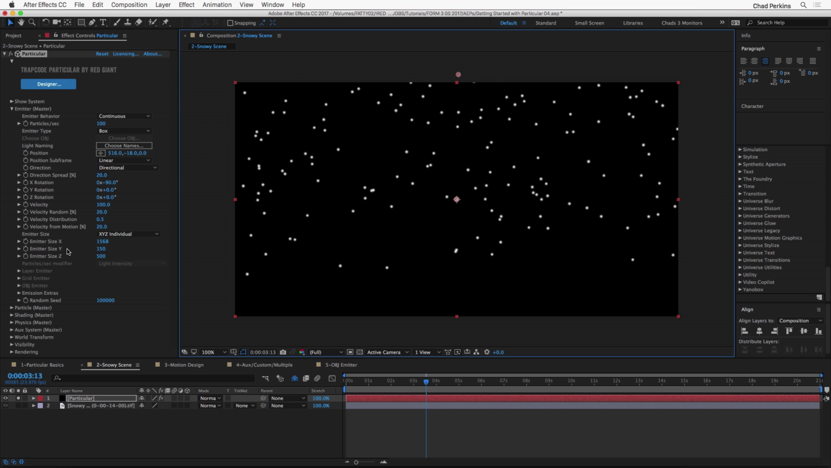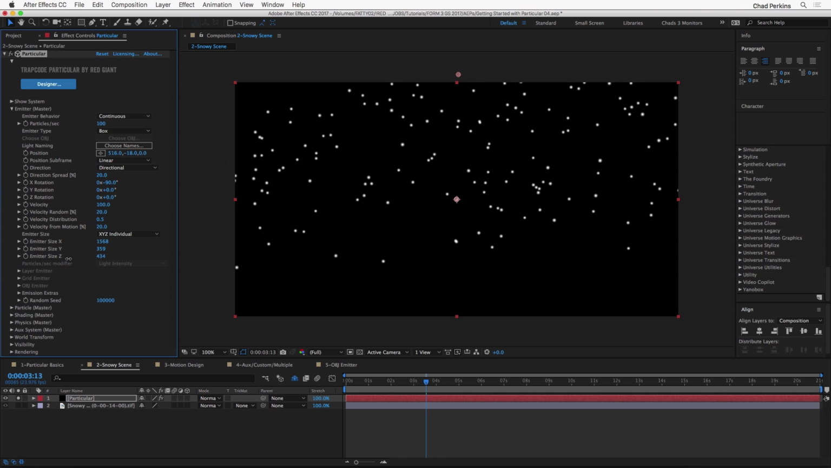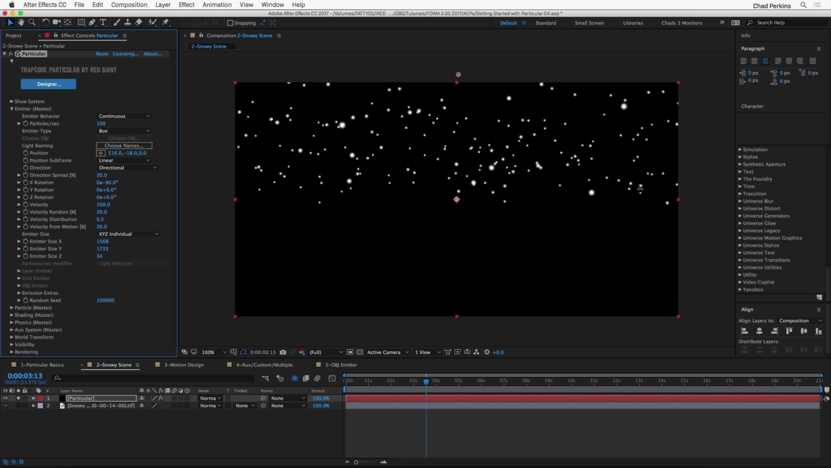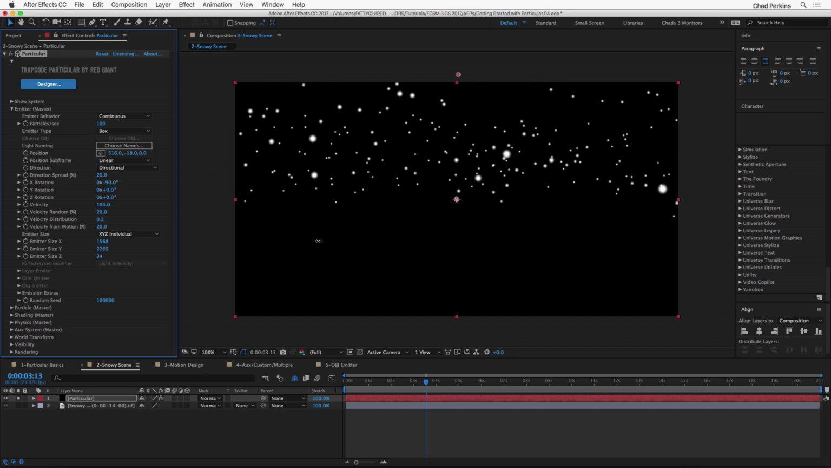I want to actually adjust the emitter size Y now because now that we've rotated it, Y is the new Z. So Z is what I want to reduce actually here. And then I want to increase size Y because that's going to give us some depth. Again, these axes are kind of switched around a little bit because of the X rotation. So let's increase emitter size Y.